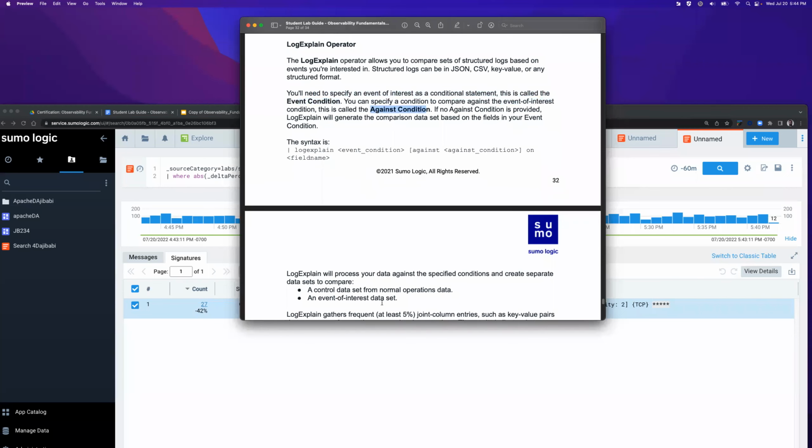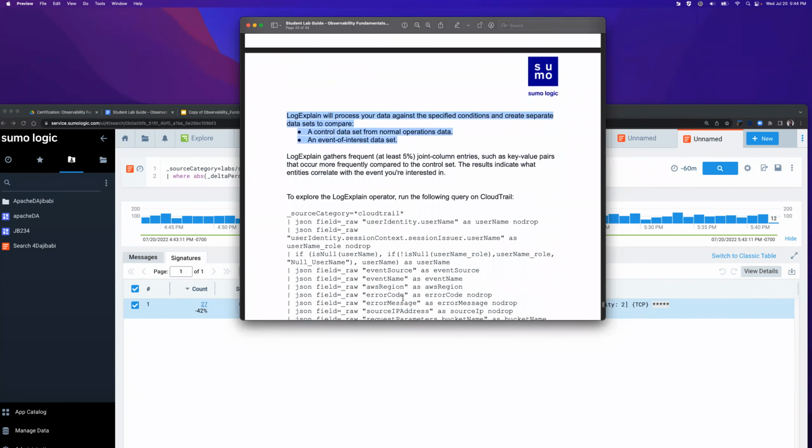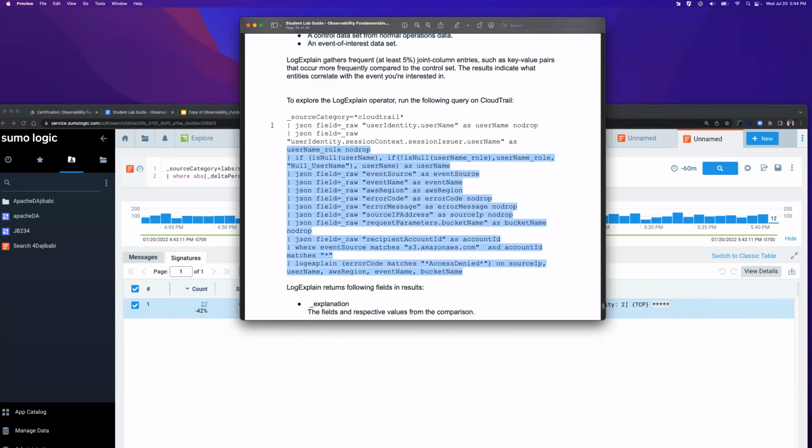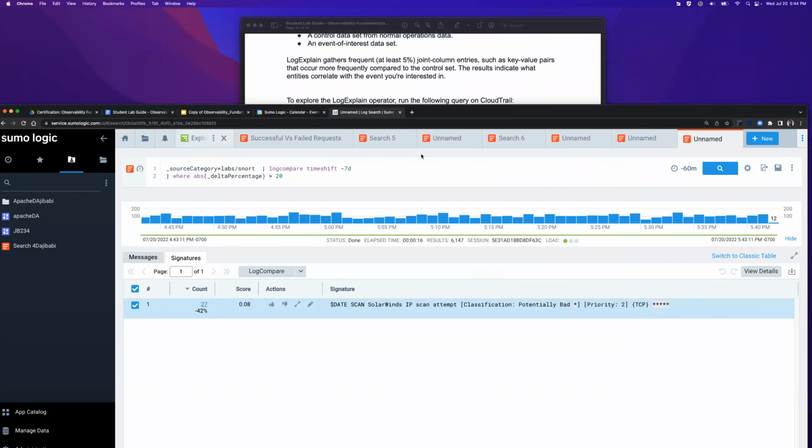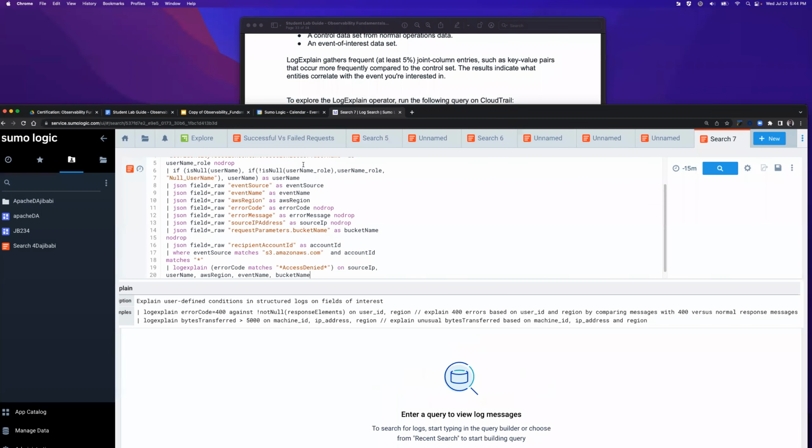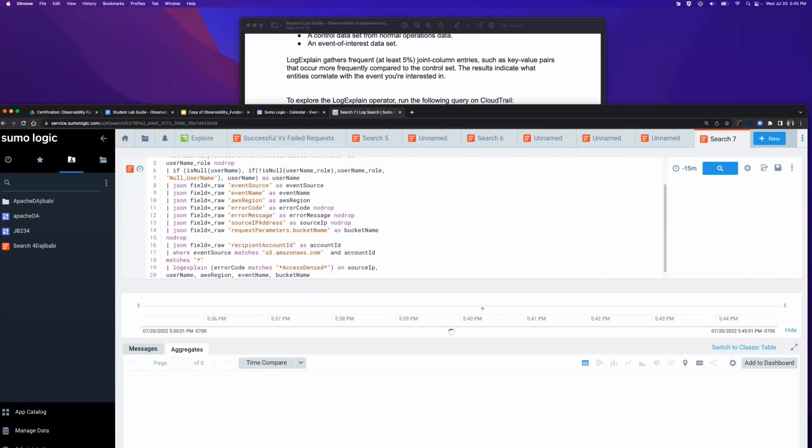And we can start to, as it shows here, look at a control data set, look at an event of interest data set, and start to do some comparisons. I'll just show the example. I really don't want to get bogged down in the details. It's a feature you might use. I don't want to badmouth it, of course. It's a great feature, but it's just very specific.